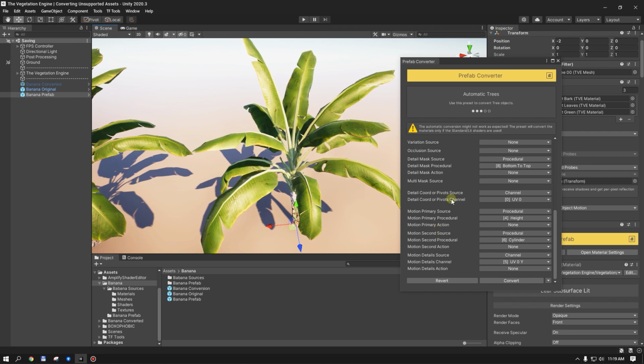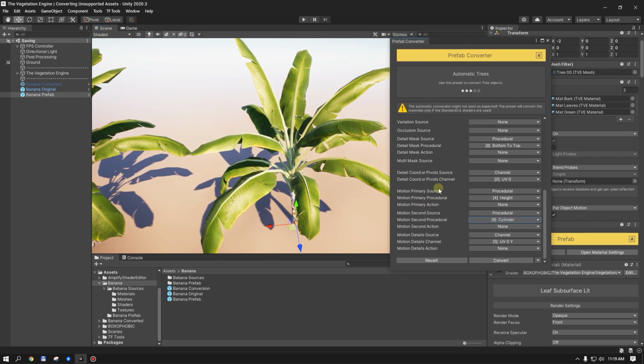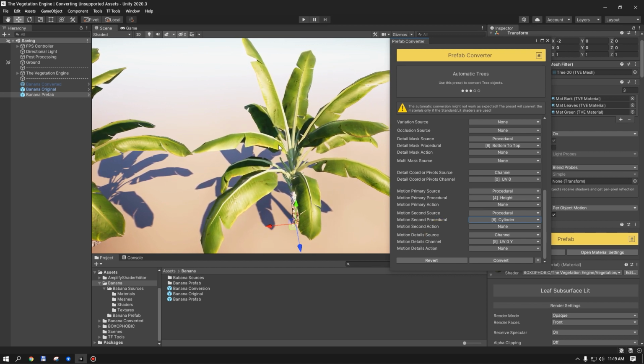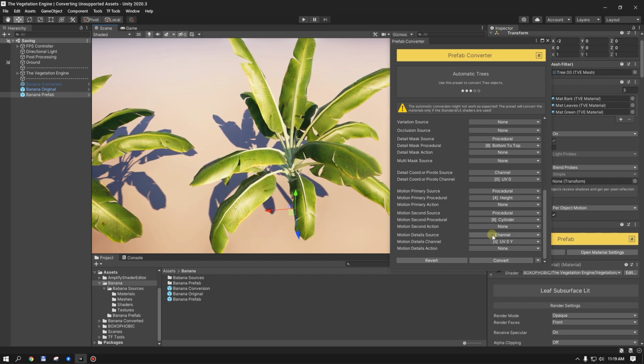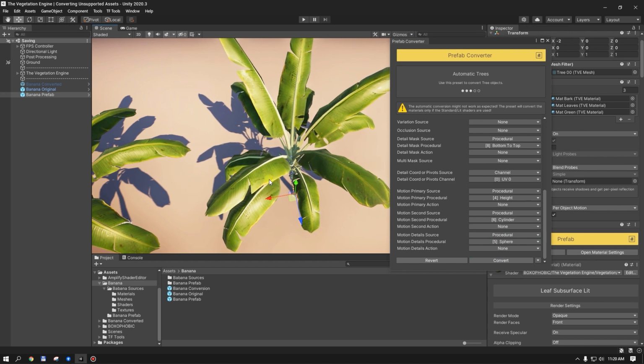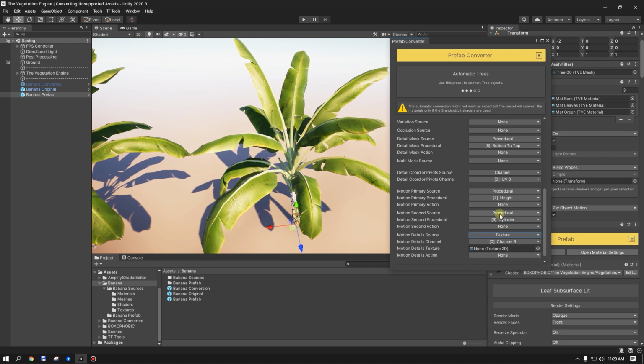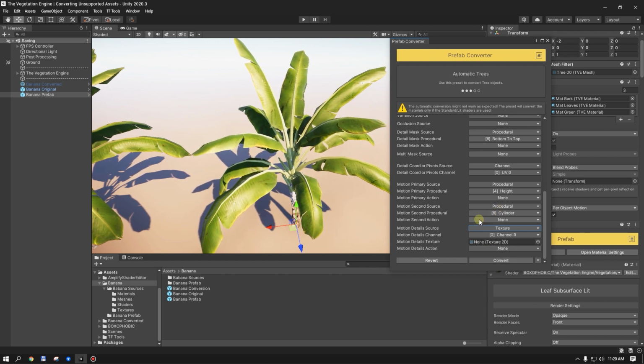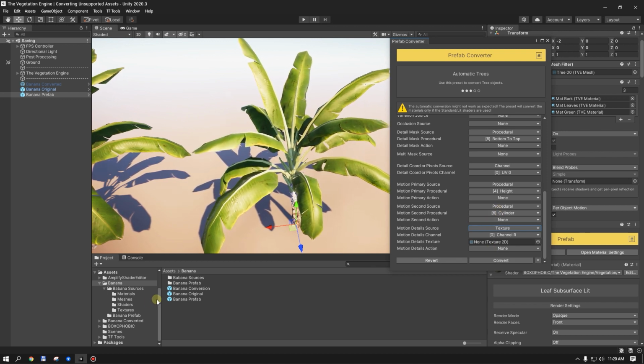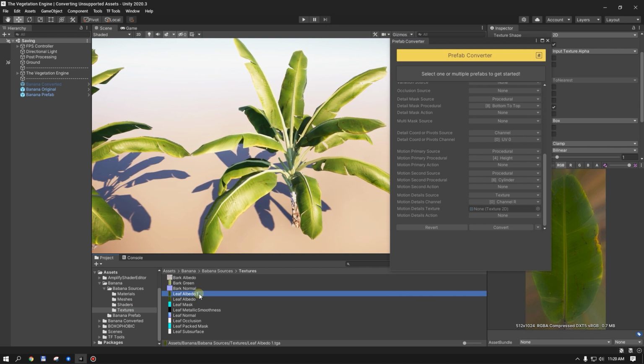white. And for the motion details, we can simply paint a texture to use it for the edges of the leaves, because we cannot choose anything procedurally to add white to the edges of the leaves. So let's choose a texture, and we will need to paint that texture in Photoshop. So I will go to the textures, duplicate the albedo texture.